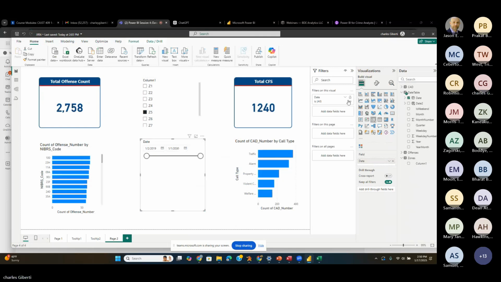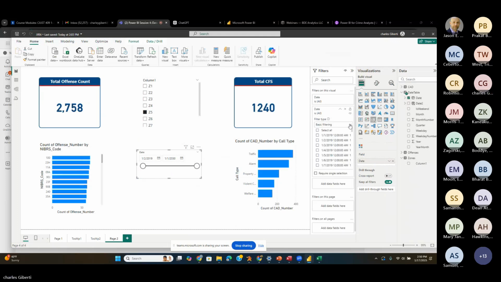So if you come over here, I'm going to select the date slicer, make sure it's got its gray frame around it. I'm going to open up the filters pane. Then I'm going to pull in date into filters on this visual. And I'm going to change it to relative date.